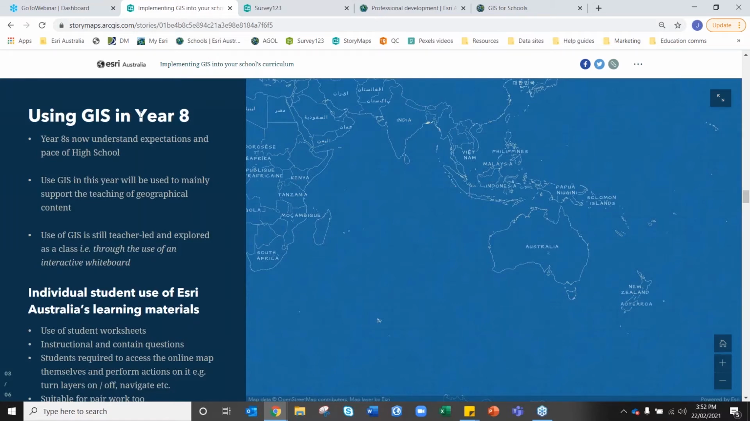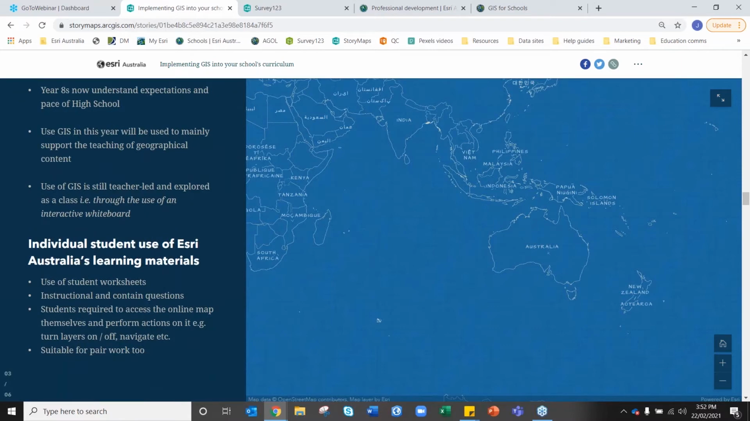Using GIS in Year 8. So Year 8s now understand the expectations and the pace of high school. The use of GIS in this year will be used to mainly support the teaching of geographical content.